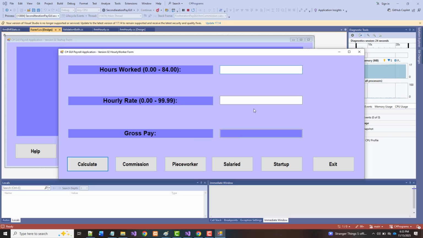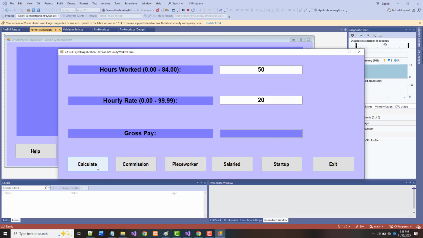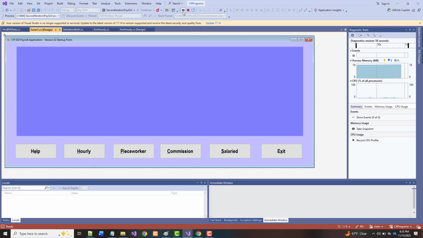All right. And now let's try them with the rate. So let's put a 50 in here. Hourly rate cannot be empty. Hourly rate must be a decimal value. Hourly rate must be between 0 and 99. So let's put a 20 in here, see if we get 1100. Didn't get anything in here. That might be, let's see.